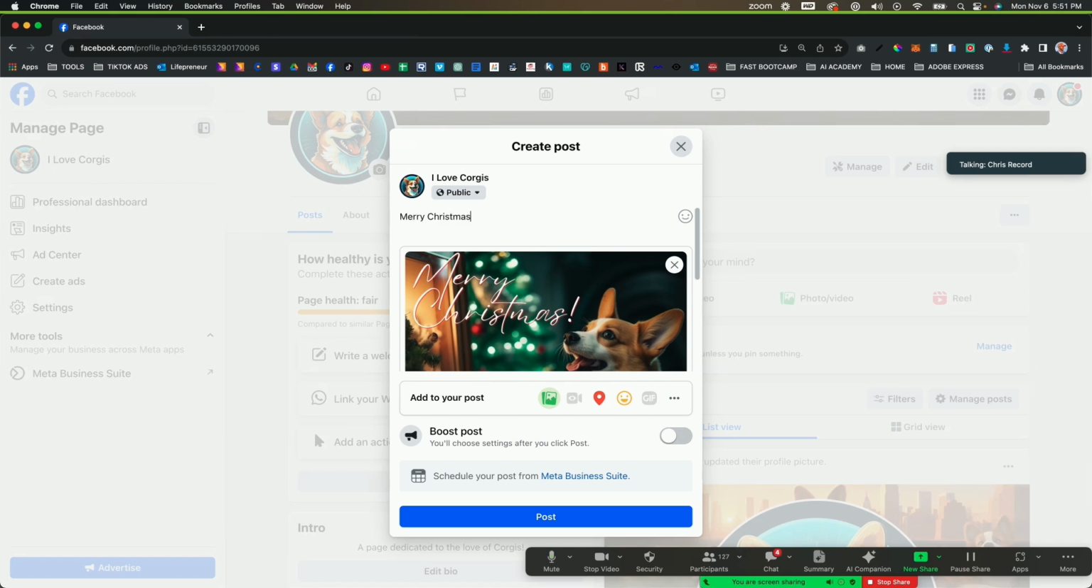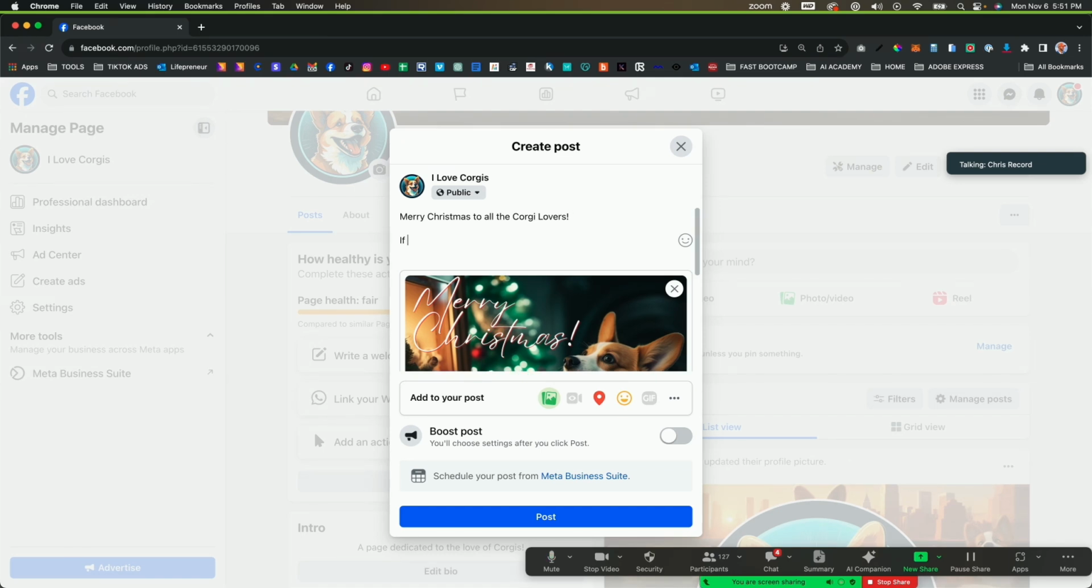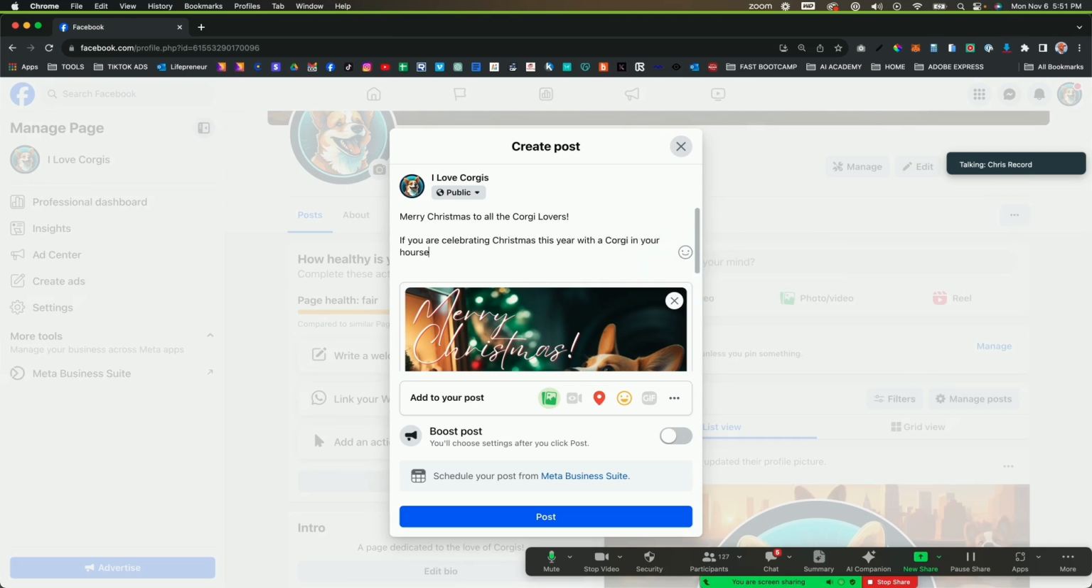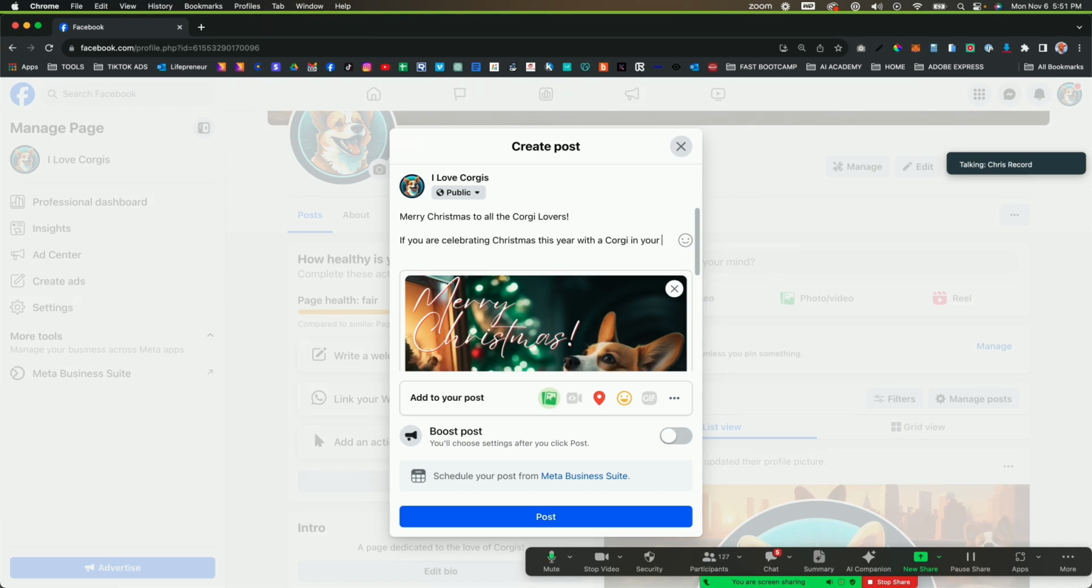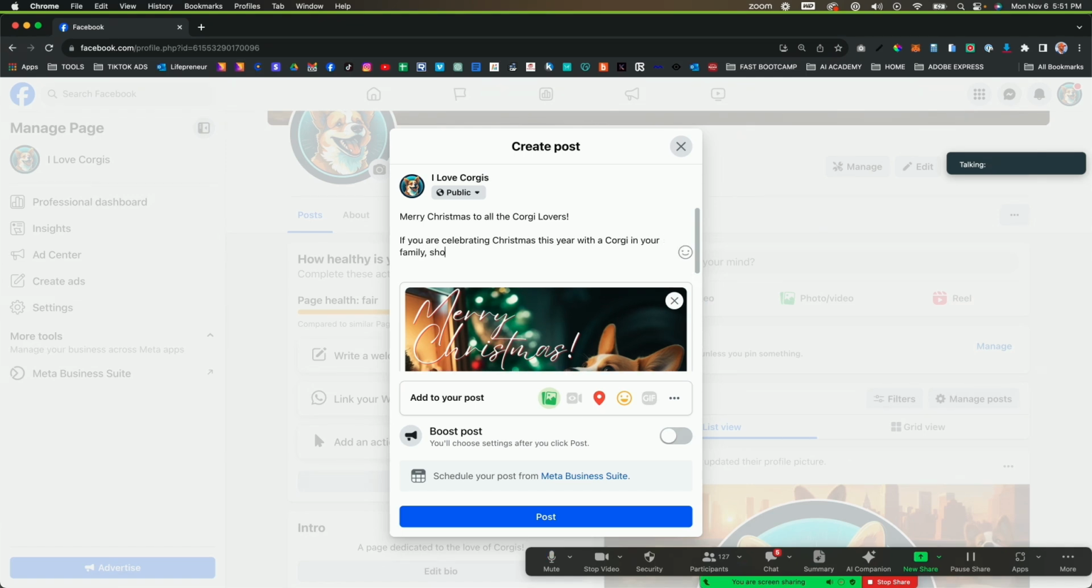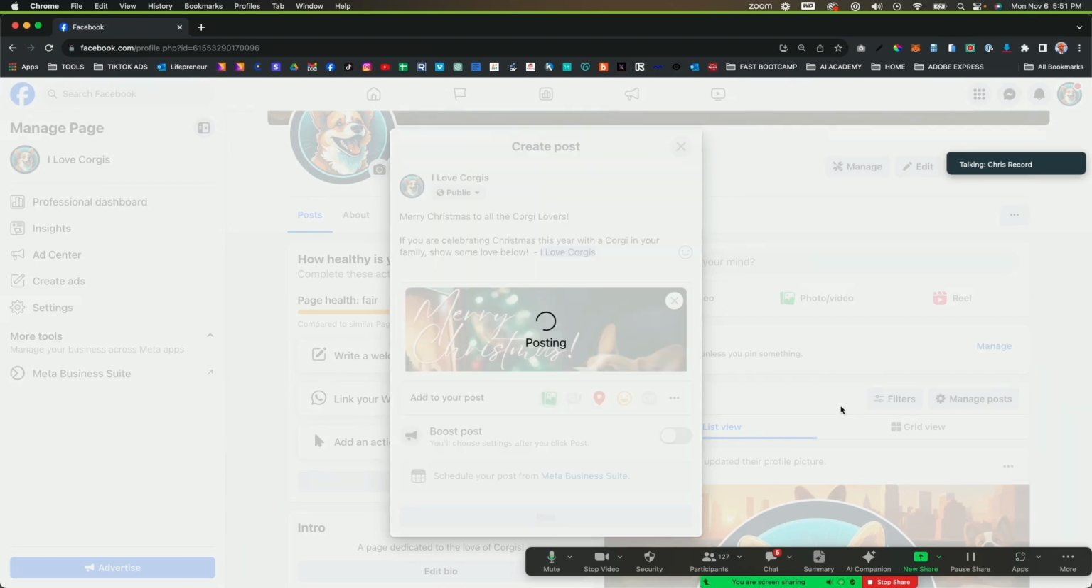And then I would just say, Merry Christmas to all the Corgi lovers. If you are celebrating Christmas this year with a Corgi in your household, with a Corgi in your family, show some love below. And then you can tag at I love Corgis. Boom. Let's just leave it like this. So we got the post, we got everything, and let's post it.